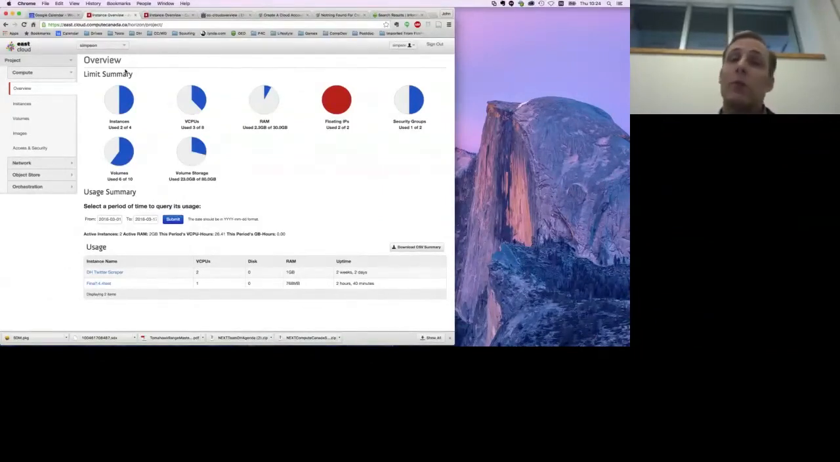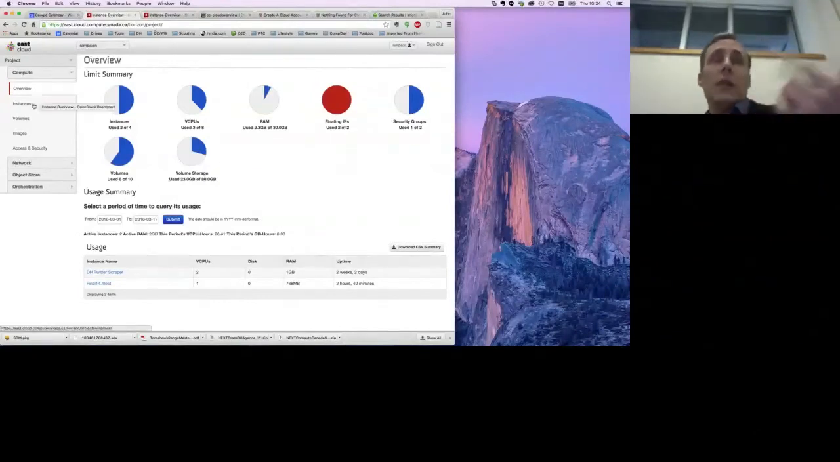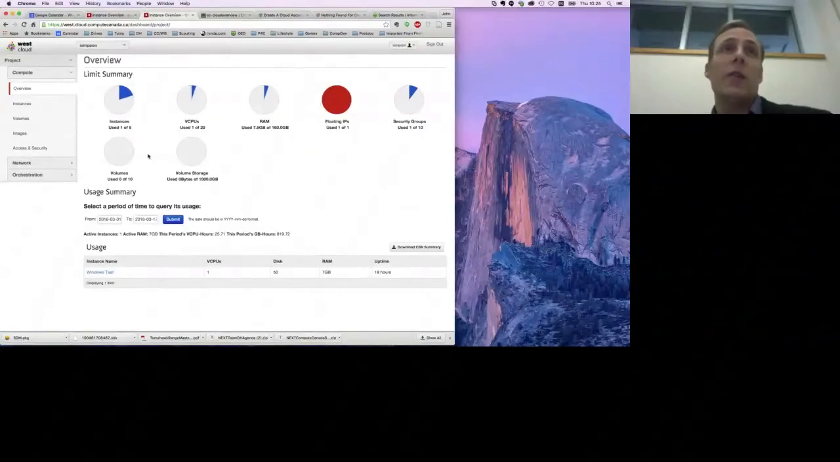When I'm done with them, I'm a good cloud community user, and I kill the things that I'm not using anymore. So after that, make sure that you can see those, right? You can find the overview panel, and you can see it's different here in Cloud West for me because I have different things running.